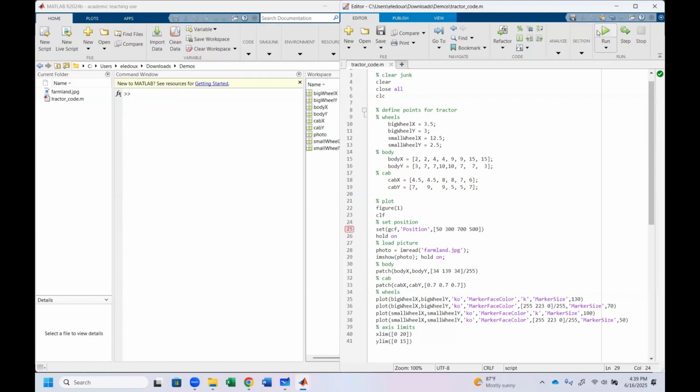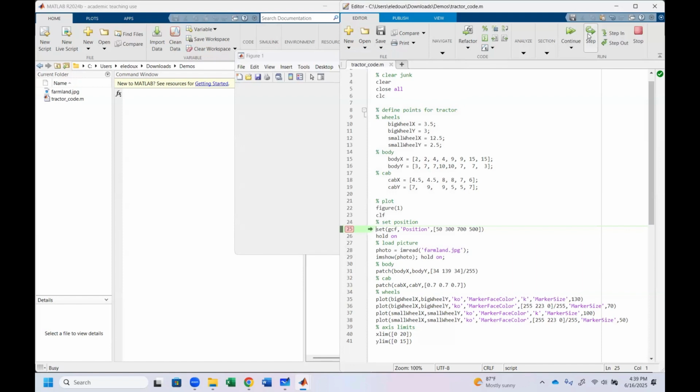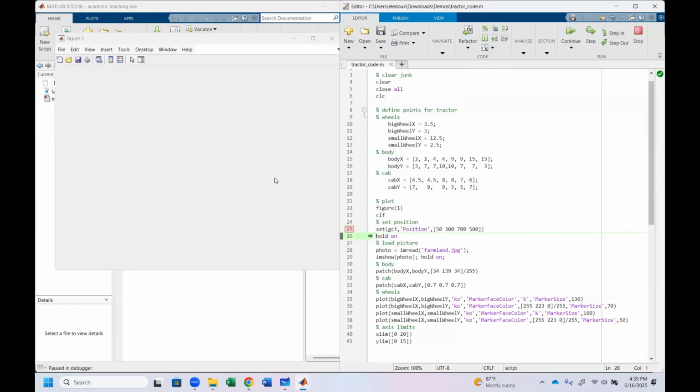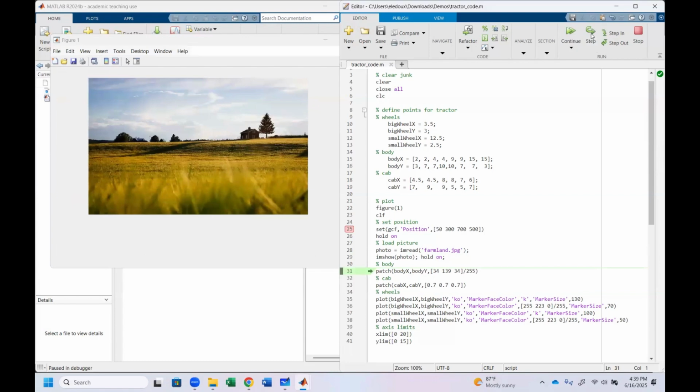All right, so we run to this point. There it goes, we step. Okay, so now we hold on, and now we assign the photo and then we show the photo. So there is the photo. That looks all right. Now watch what happens as we step again. That patch, this was the body of the tractor. Where is that? Well, it's actually this teensy little thing over here in this corner.